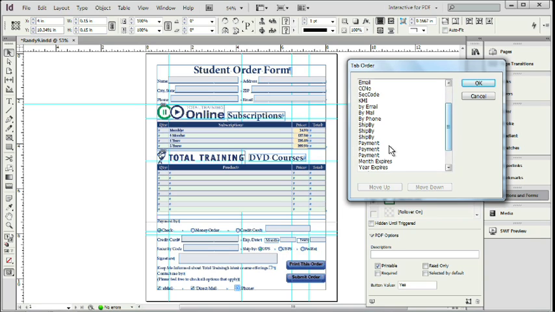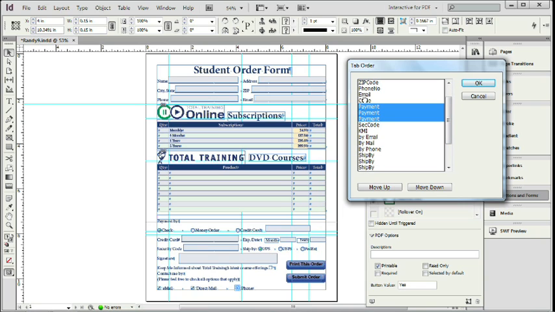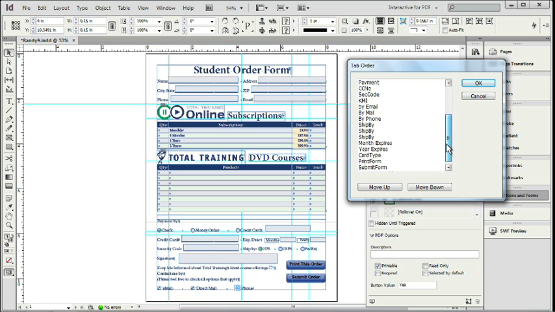But I want to take my payment options and stack those up before the credit card number. Move this up just a little bit more. And by the same token, I want to take my option box for card type and place that above my credit card number. As I've got that set, it sets this information.